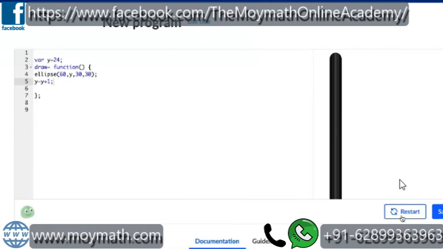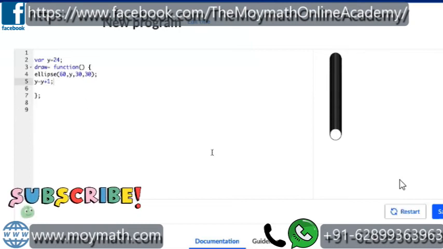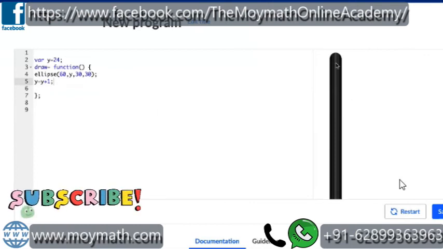Very good, Harry. Do you understand what is happening and why it is happening? Is there anything in this code which we have written that is not understandable to you? Since we are changing y+1, y is getting incremented, so it is moving downwards. But of course, it is not looking very good.